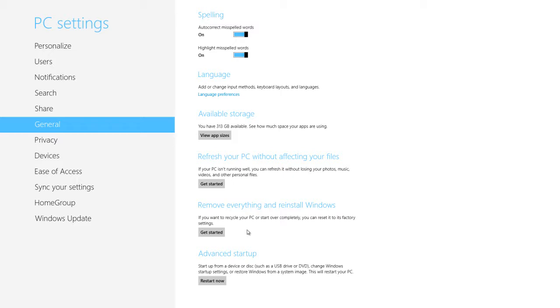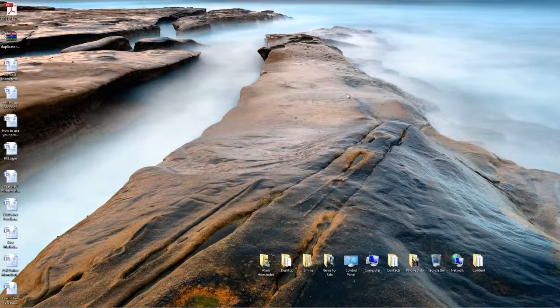And then the final option will be the advanced startup option. So with this one, start from a device or disk such as a USB drive or DVD. Change Windows startup settings or restore Windows from a system image. This will restart your PC. So if you need to do any of these three options for any particular reason, these advanced options are very, very useful, and every time that I have used them, it has worked 100%.